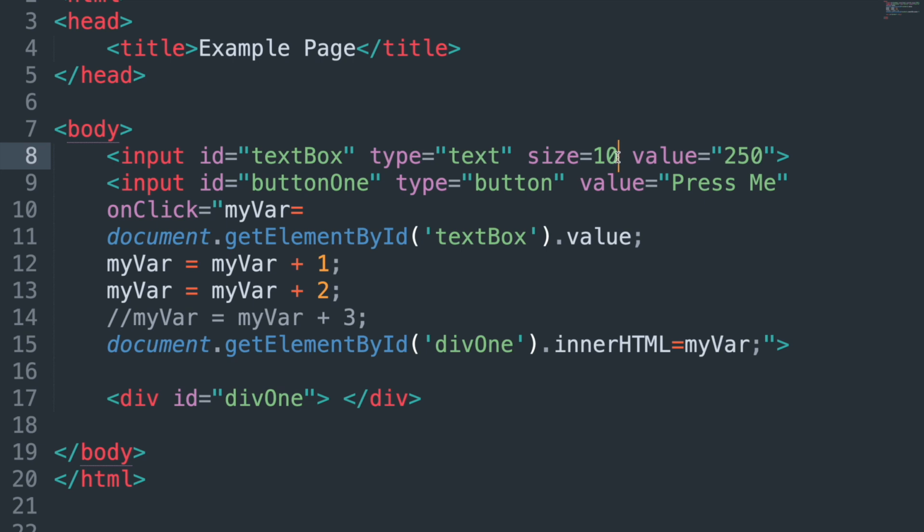The text box is size 10, which think of it as being able to contain approximately 10 characters. Its ID is text box, so that's what we will use if we want to refer back to whatever is in the text box as a value at any point later on. And then it says value equals 250, and that's why when we loaded the web page, it said 250 already inside the text box. And then we saw that there was a button that just said press me.